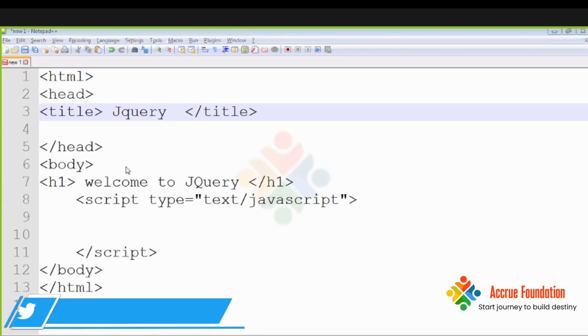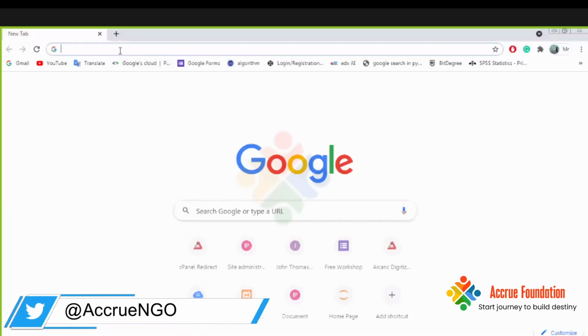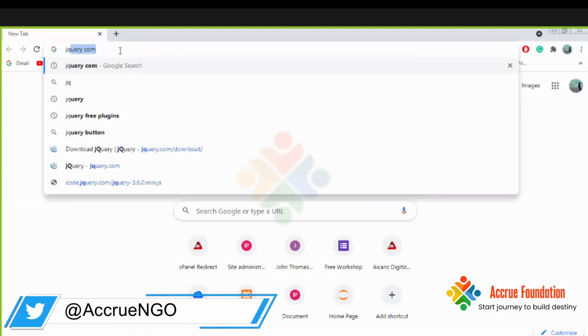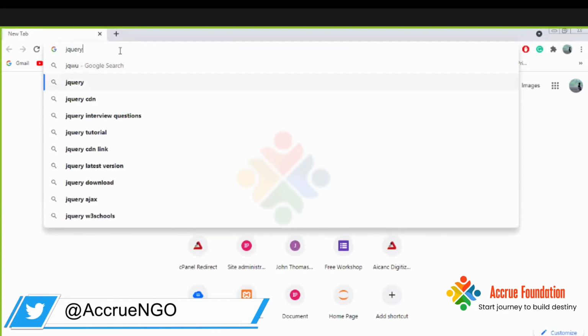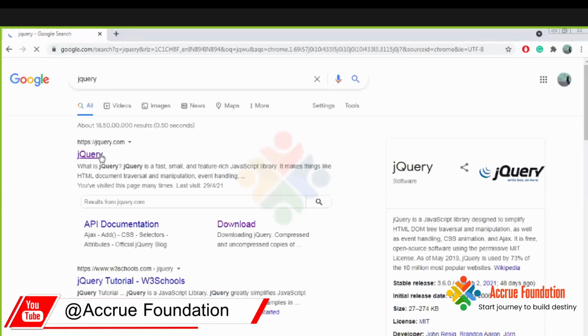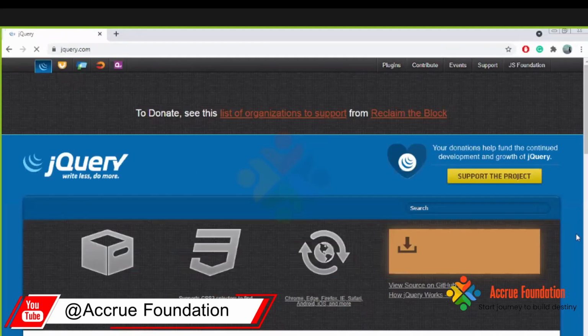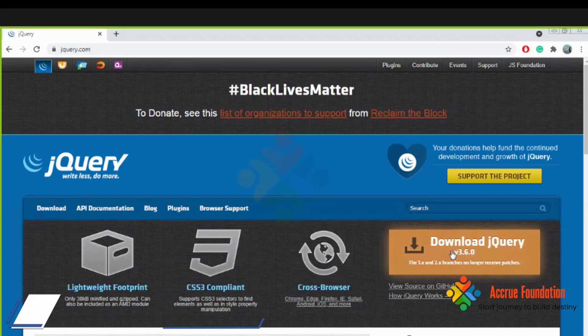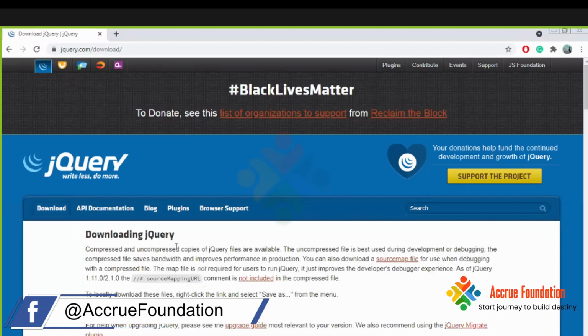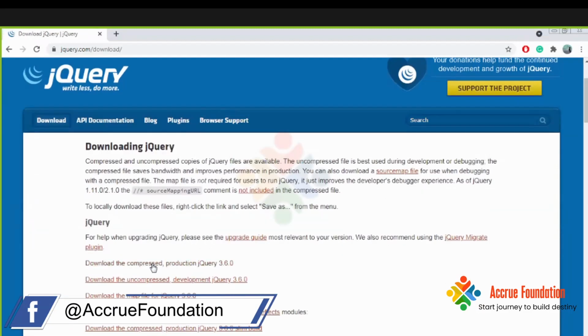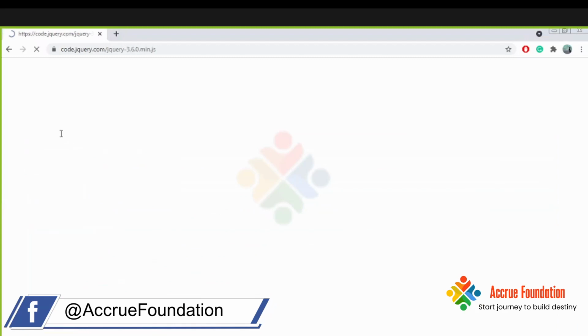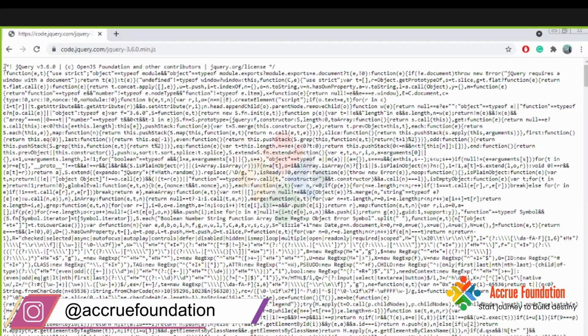It is simple. Just focus here. We write jQuery. This is the official website of jQuery. Just click on jQuery.com and you'll find the download button. Click on this download button, you'll find Download jQuery. Click on the first link and you'll see you got the JavaScript code.